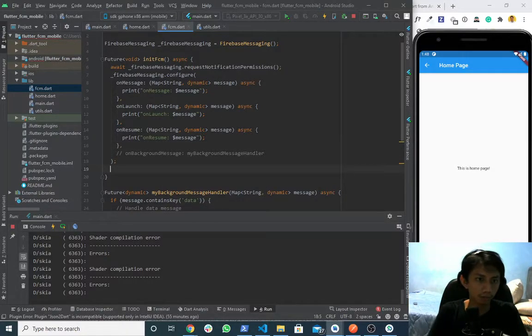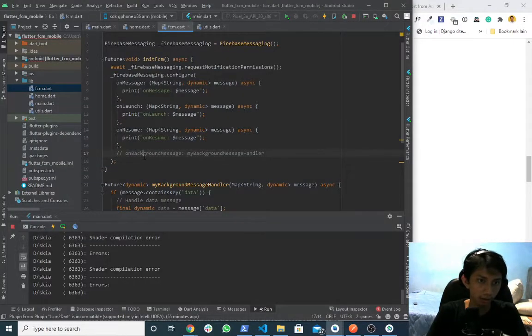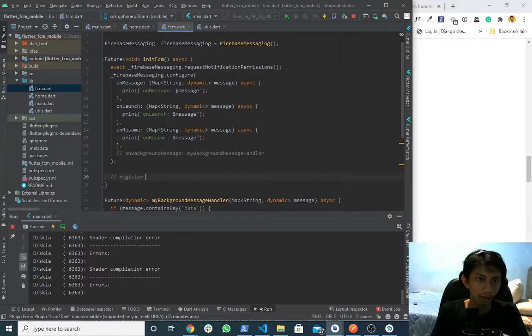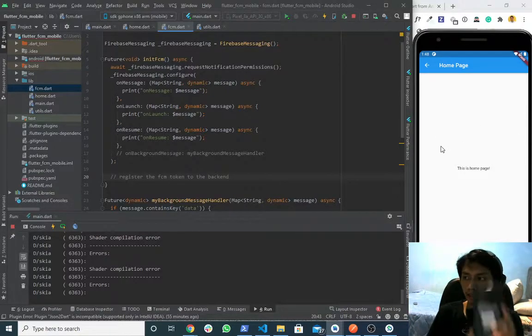I think right now we already initialized the FCM, and then what else after that? Probably we'll need to register the FCM token to the backend, right? So basically how this works is it will map the token with the device. Let's say this device will have a token A, and then let's say I have another device which will have token B, so we can send proper notifications to proper users as well.